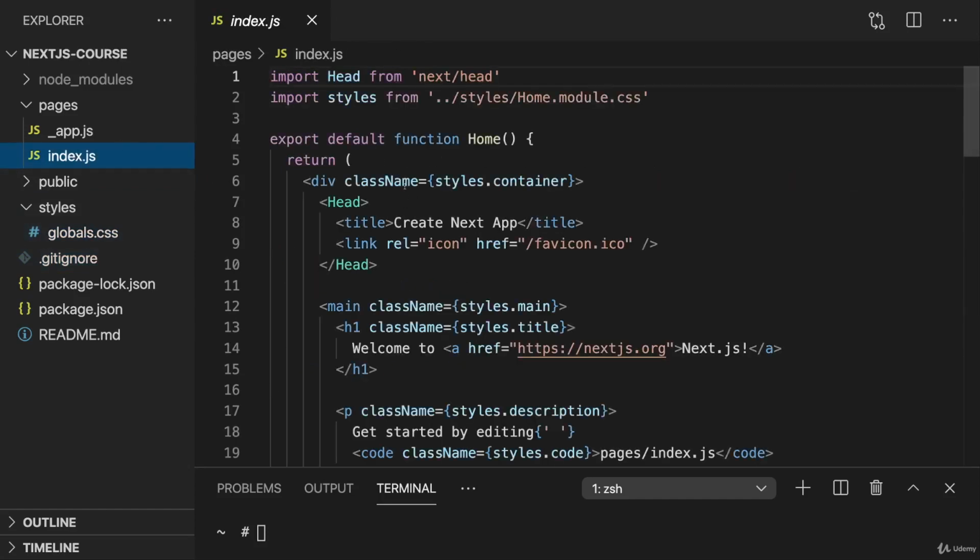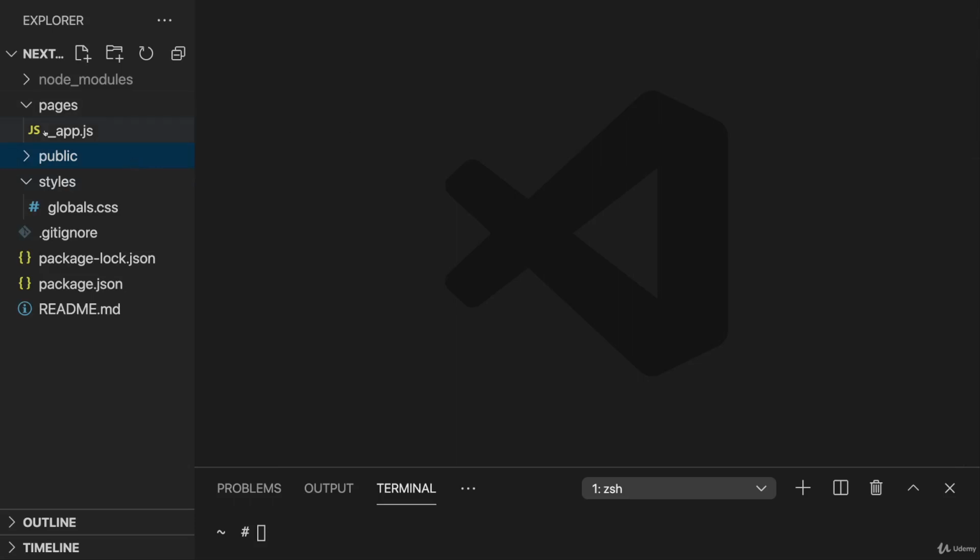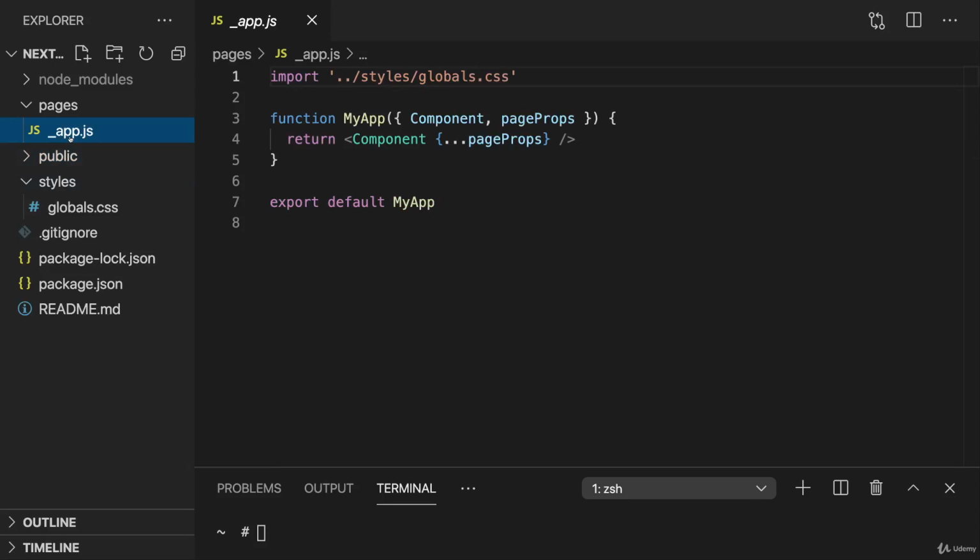Now we got this index.js file. And in this file, we in the end just have a standard React component. But to make this even clearer, let's delete this file as well, so that the only remaining file in the pages folder is the underscore app.js file.